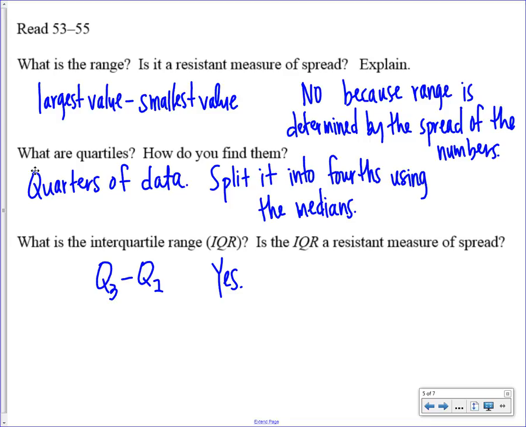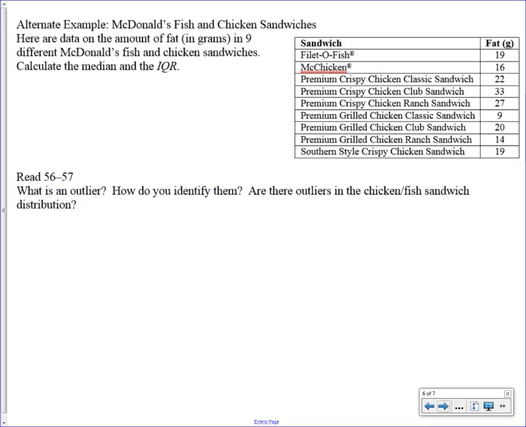And then let's practice finding the quartile. So on the back. Okay, so let's take all these numbers first. These are the amount of fat grams in different sandwiches at McDonald's. So let's put them in order first. So what's the smallest number? 9. That's what we're doing. Okay, 9. What's the next smallest number? 14.